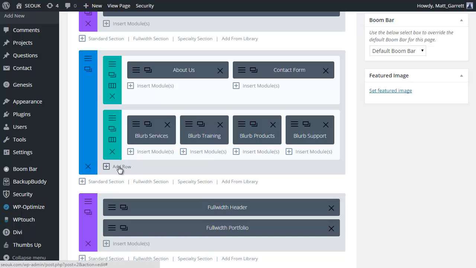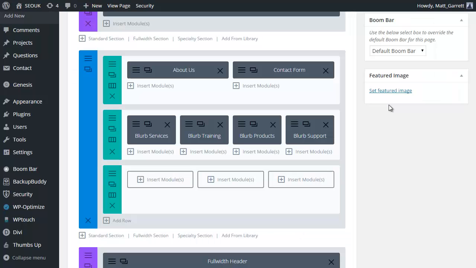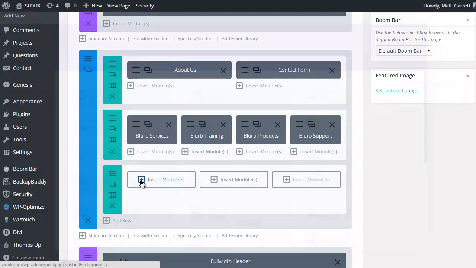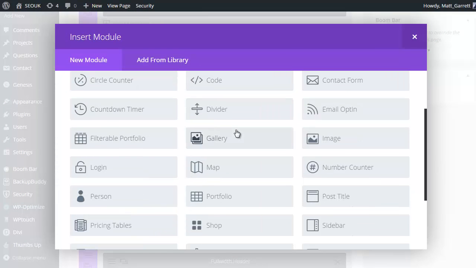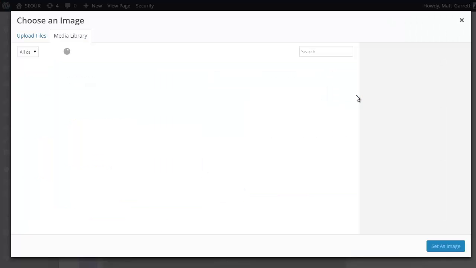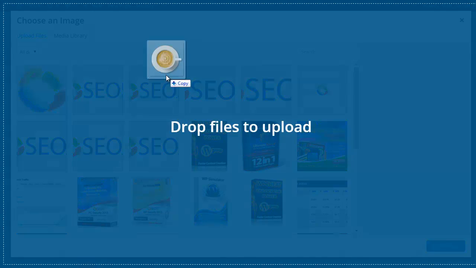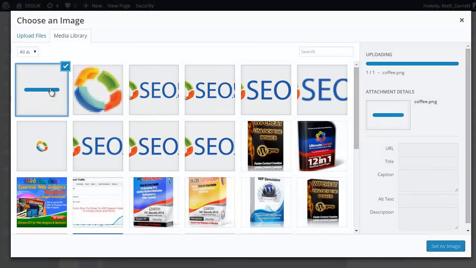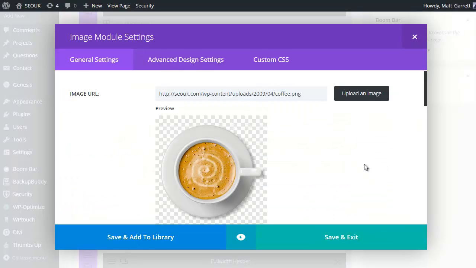Now let's add another row. This time I'm going to go with 3 columns again, and let's go with an image. Let's find the image icon. There it is. Let's upload an image. I don't know what I've got in my media library here. Probably not something I want to use. So let's go with adding a new one. And once that is uploaded, we'll set that as the image.